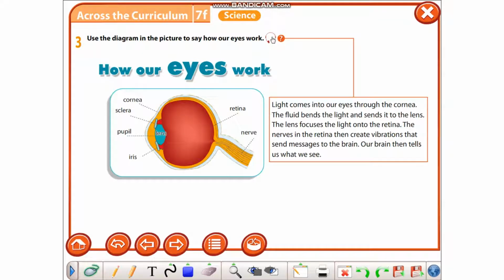Light comes into our eyes through the cornea. The fluid bends the light and sends it to the lens. The lens focuses the light onto the retina. The nerves in the retina then create vibrations that send messages to the brain. Our brain then tells us what we see. So you can use a diagram, you can draw a line that shows how our eyes work.